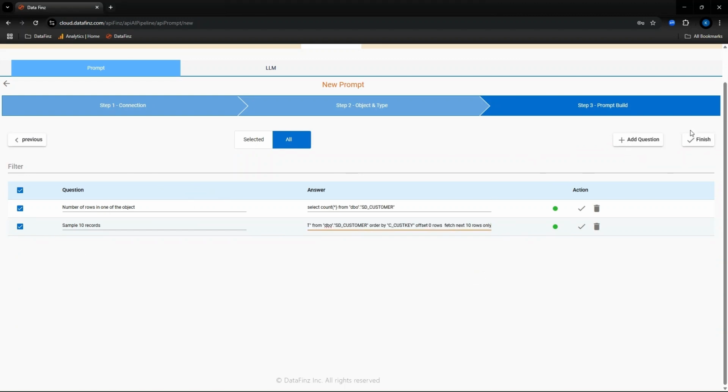Users can add more questions if necessary by clicking on Add Question. During this step, DataFinz builds the relationship between the tables if it's already defined in the table definition.